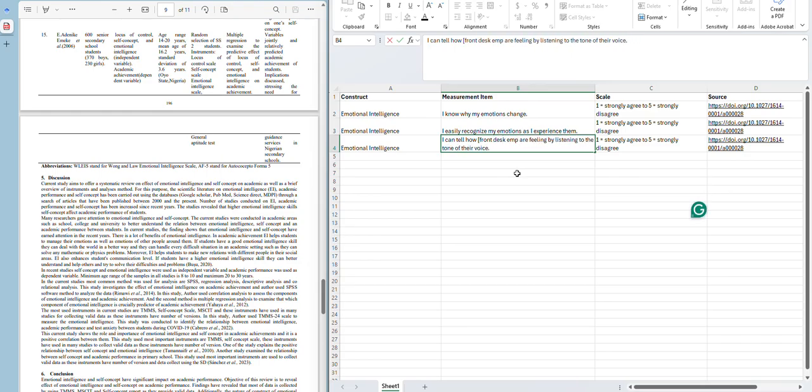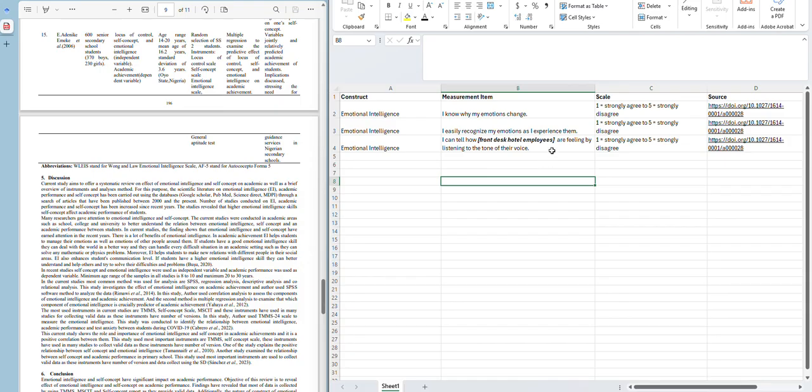employees or hotel employees are feeling by listening to the tone of their voice, right? So this shows in square brackets, and you can bold it or italic or whatever you want, just to show that you've changed it. This is called an adapted item. Okay, so we can see what has changed, and you can also have a note to say what the original looked like.